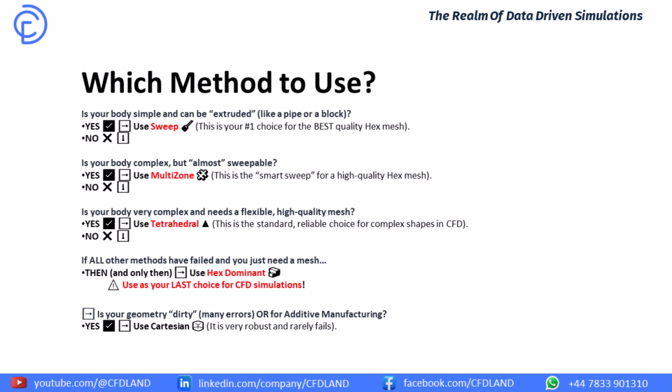So the strategy is clear. Always try to get a pure hex mesh first with strip or multi-zone. If you can't, use the reliable tetrahedron method, and only use hex dominant if you're completely stuck.